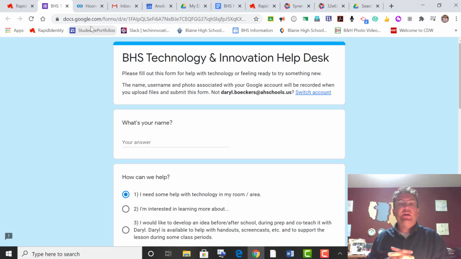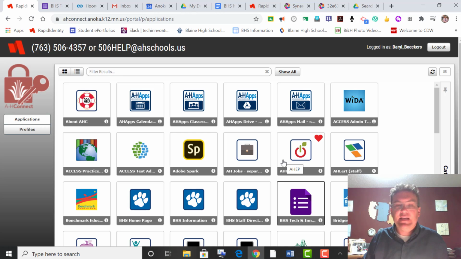So the best way to get in touch with us is by submitting this BHS Tech and Innovation Help Desk ticket. It is located on the lock and key at the purple form, and you'll see that right here. I'm just making sure that I review the other things here quickly.